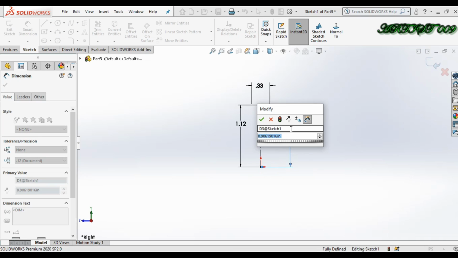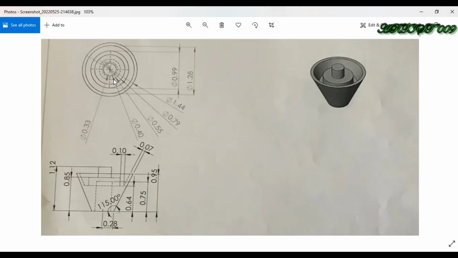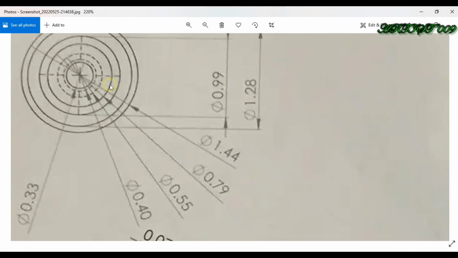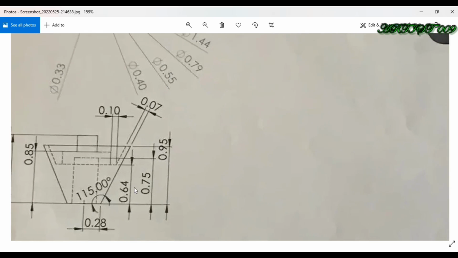So the dimension is 0.85. Okay, fine. So we have one more diameter. Here you can see this diameter, that is 0.79. This diameter touches this circle. Okay, so we will make that, and what is the depth of this one?